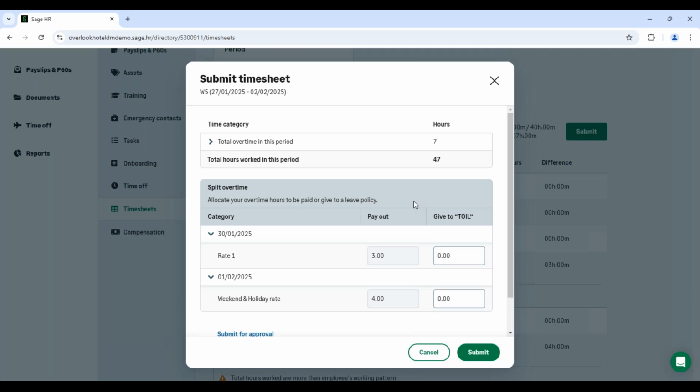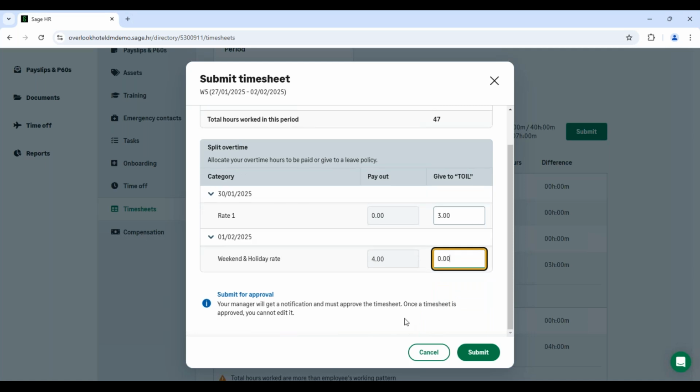So she's actually going to go ahead and split these. For the 3 hours that she worked on the Thursday as overtime, she's going to put all 3 of these into that time off in lieu policy. And for the 4 hours on the Saturday, because it's at that higher rate, she actually wants to be paid those. So she's going to leave that as 0 and just keep that as paid overtime. And once she's happy that she's split that as she'd like, she can just go ahead and click submit.